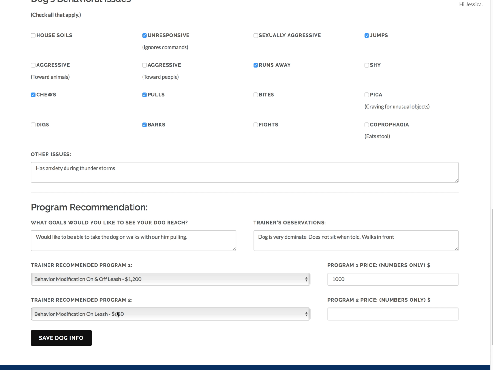Okay, so I'm going to also do behavior modification on leash for $650, and I'm going to actually charge them $650 for that one. I'm not going to give any price breaks. All right, so I'm going to save the dog information.